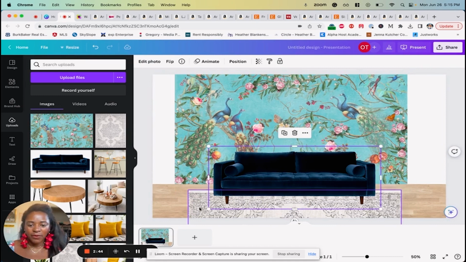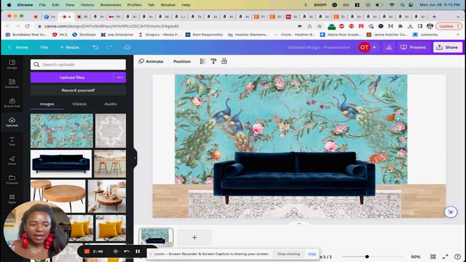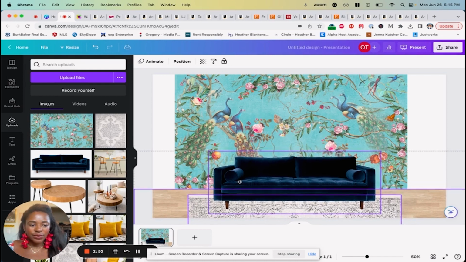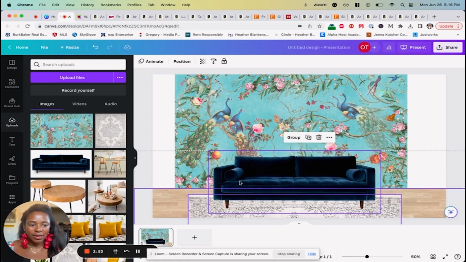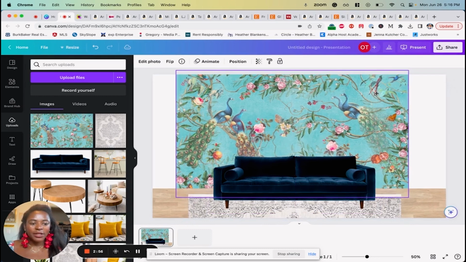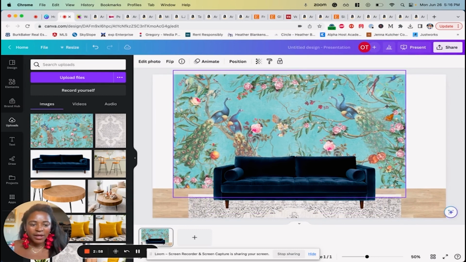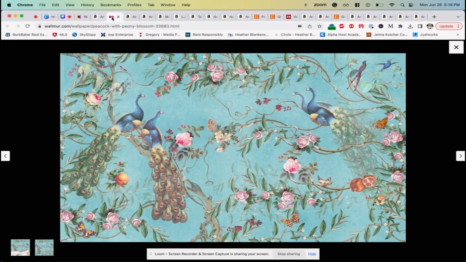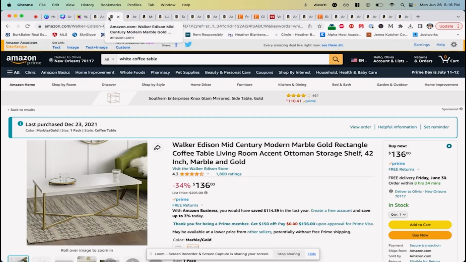I'm actually going to move this couch and this flooring down a little bit because I want that to be right there. And I think that looks perfect. Okay, so we've got a beautiful feature wall here now. Let's keep adding different things to the design. So got rid of the feature wall. We can close that out.